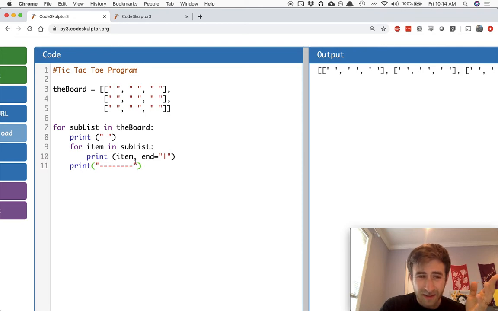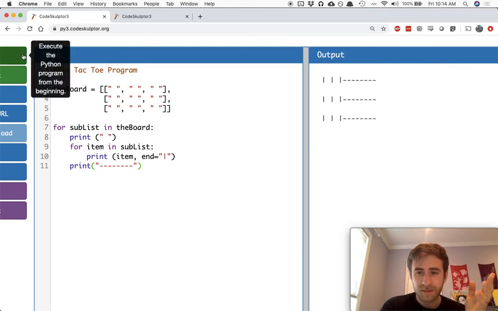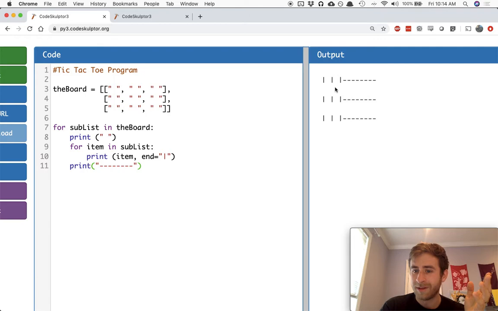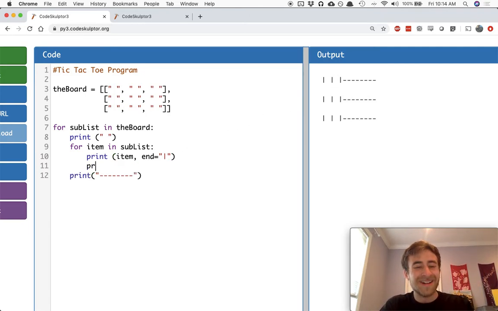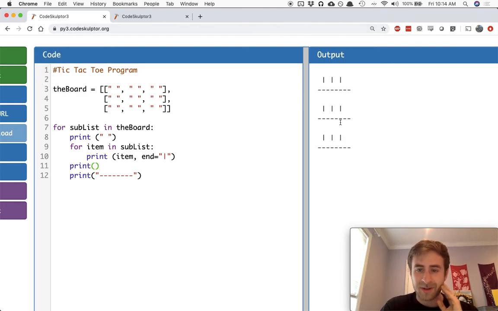Is that it? Will that print it? That's horrible. That's horrendous. Okay, I see. I know what I need to do. I need to do another print over here. Here's a blank print to get these dashes onto the next line. And then the dashes will go. Ooh. Oh, because you don't. Okay.